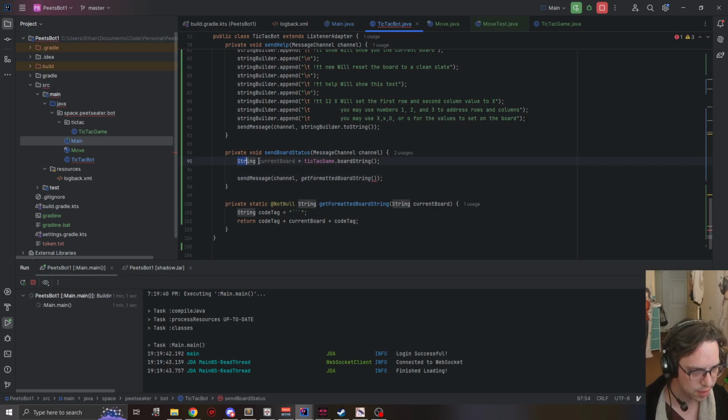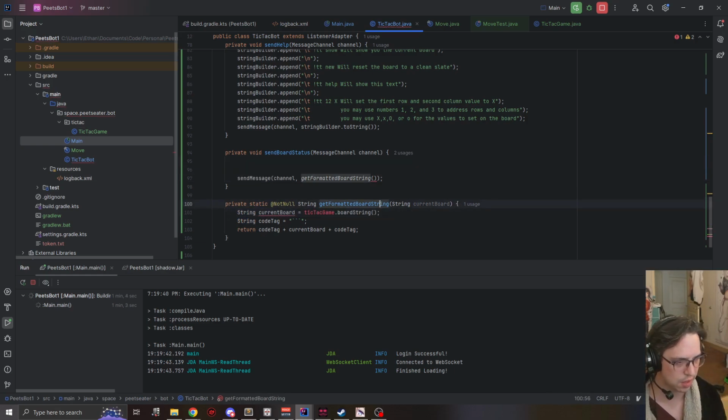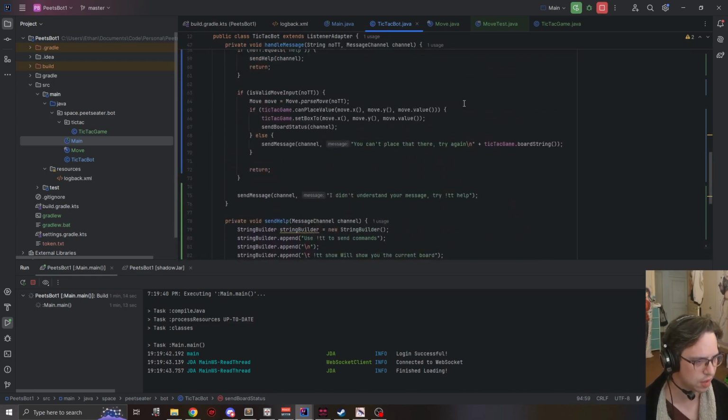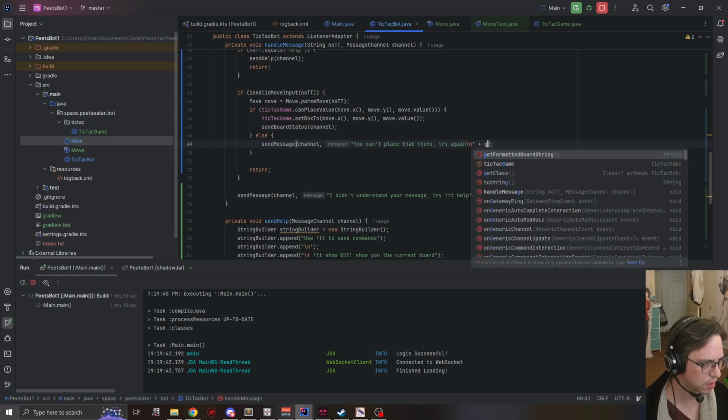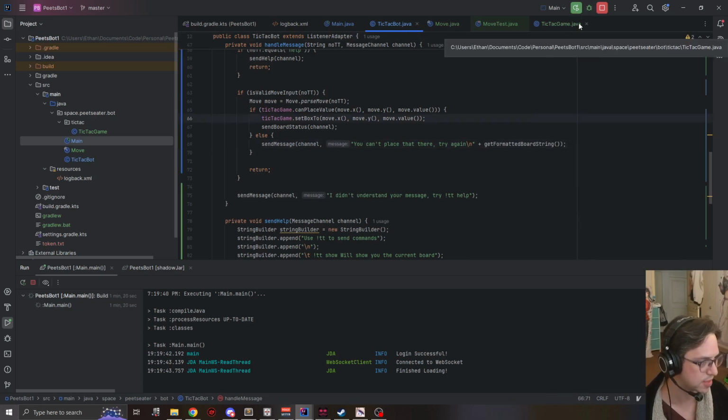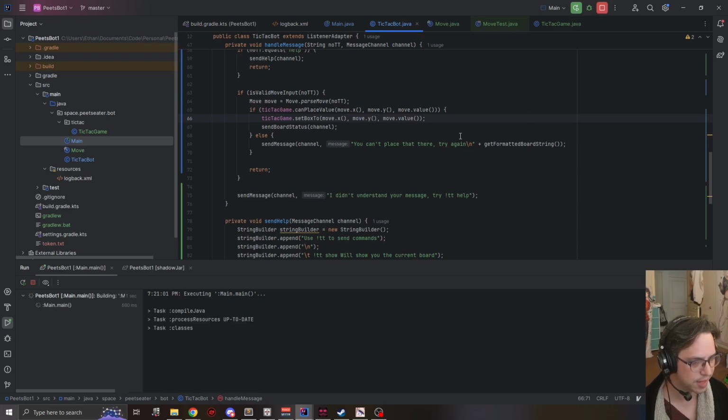So let's go ahead and move all these things inline. And also stop being static. What are you doing? Beautiful. So that will just do that, but then here we want getFormattedBoardString. Okay, but it works though, right? Like that's the main bit.